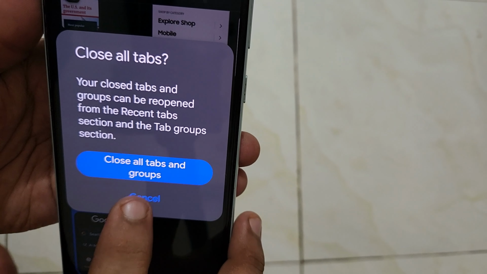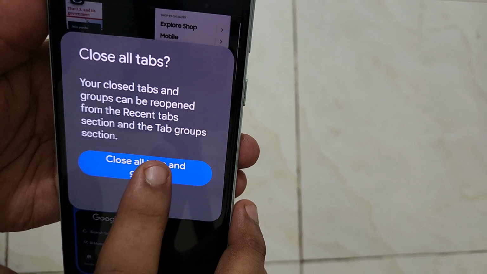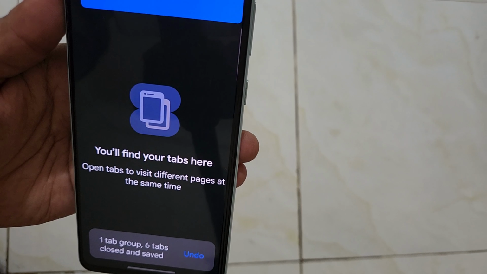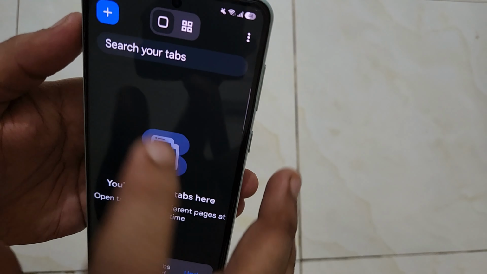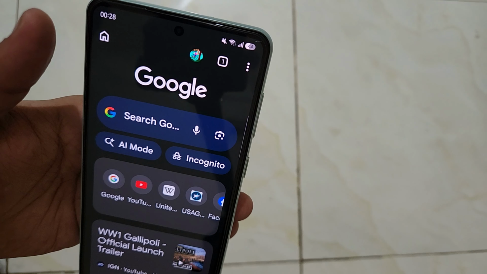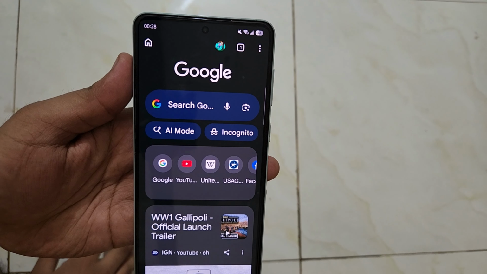Tap on it once, then finally click on close all tabs and groups, or a similar name, and that's it. You have successfully closed all of the tabs on your phone. Now simply tap on the plus sign at the top left corner and it will automatically open one tab in your Chrome browser. That's it guys, you are easily done.